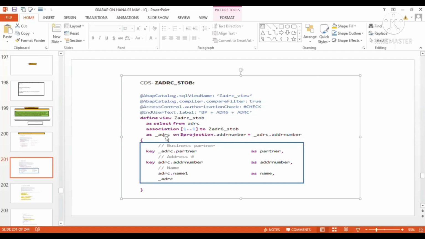So here you can see that the association name is underscore ADRC, and here we are accessing it. So this is an actual path expression. With the help of this dot, we are trying to access the field partner of this underscore ADRC. So this is one path expression. This is another path expression.